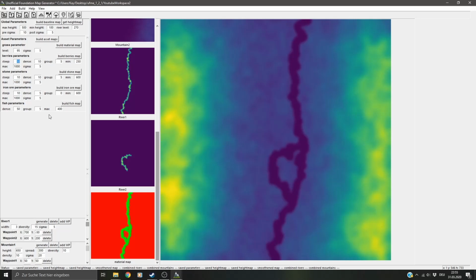Steepness basically describes how steep the mountains can be, that the resources still grow there or are set there. So berries might not grow on too steep mountains, so let's set it to 20. Density 10 is already pretty abundant, so let's set it to 8. Group to 4, and this one is important. The min value should be above the grass level, so let's set it to 120 and build the berries map.